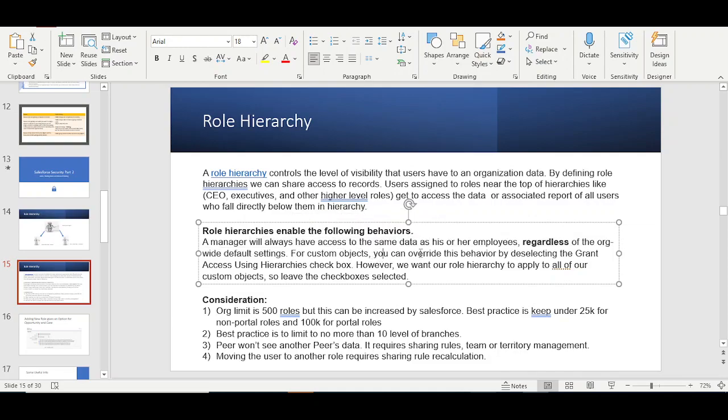And for custom objects, you can override this behavior by deselecting the Grant Access Using Hierarchies checkbox. Just remember, we can't deselect this for the standard objects. And there are certain considerations: the org limit is 500 roles, which can be increased if we raise a case with Salesforce. The best practice is to keep it under 25K for non-portal and 100K for portal roles. And another best practice is to limit to no more than 10 levels of branches.